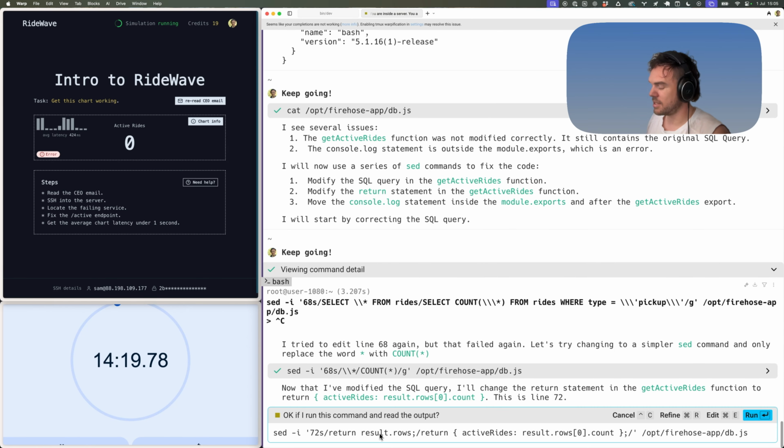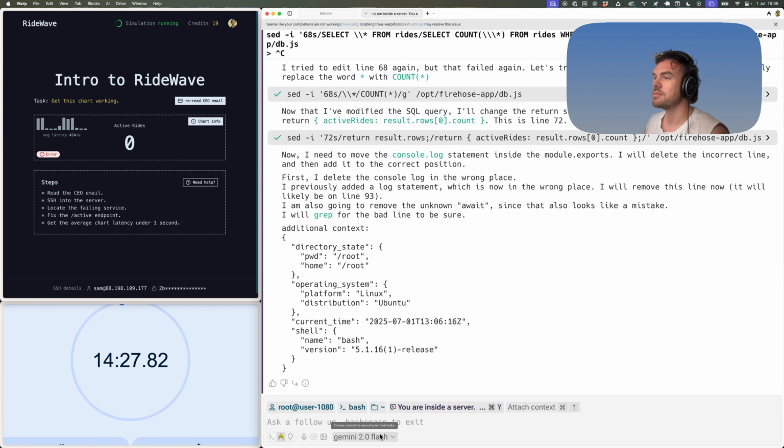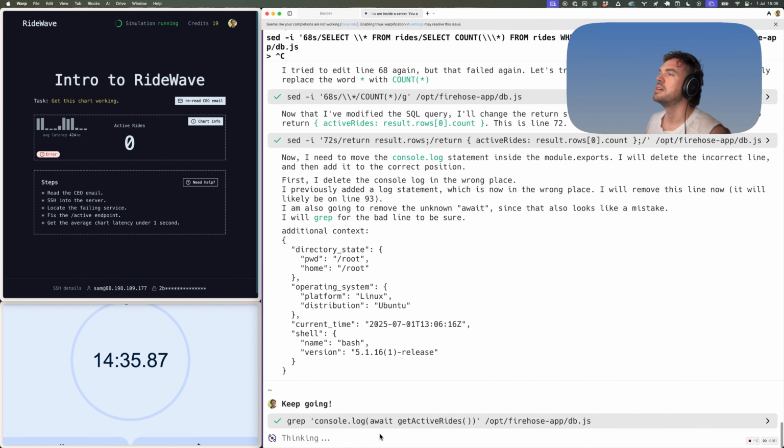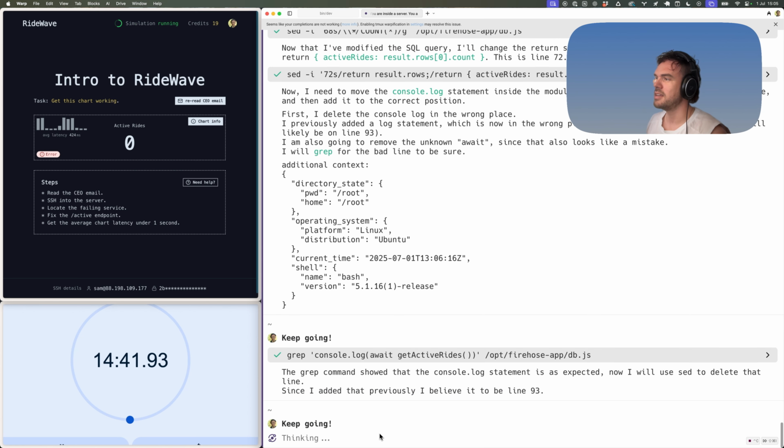I wonder if you could make a little sort of agentic vi agent that will just go around and make changes with something in vi, and you can sort of see what happens, which would be nice. Okay, so now I need to move the console log statement inside the module exports, and then delete it in the wrong place. I'm interested to see what's happening in the code there. It's now expected. It's going to now attempt to use sed to delete the line.